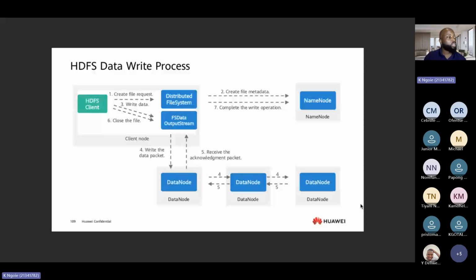Any question? Any question on how to write, on the write process? Any question? Okay, there's no question. Okay, this is how you write.